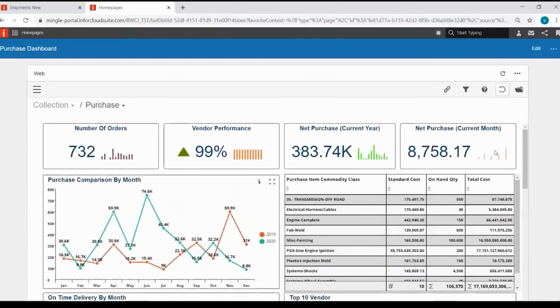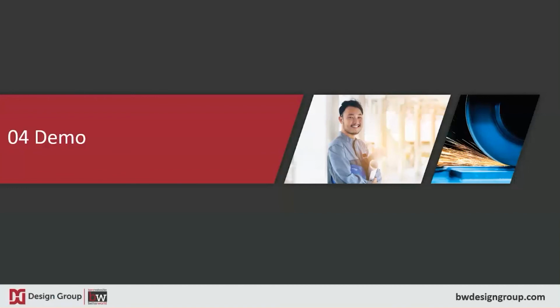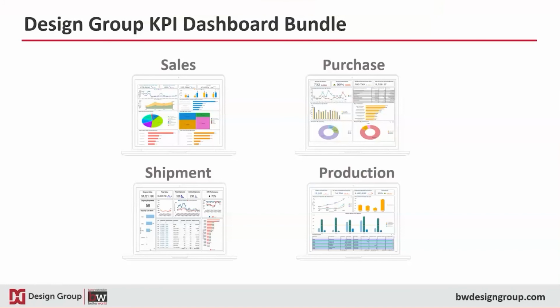So I think with this, this is pretty much what we do on the dashboard side, and how you can control your role-based KPIs. So far we have seen almost 4 KPIs that we are offering: sales, purchase, shipment, and production. The dashboard will help you to understand your data. Let me give you an example of why it is important to create a correct dashboard.